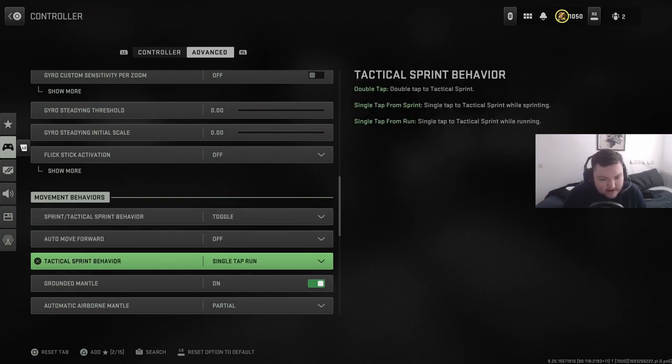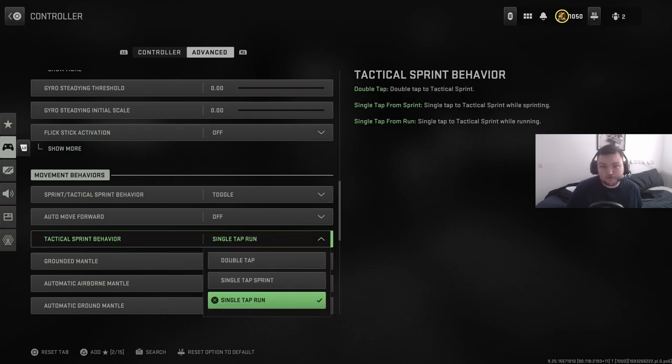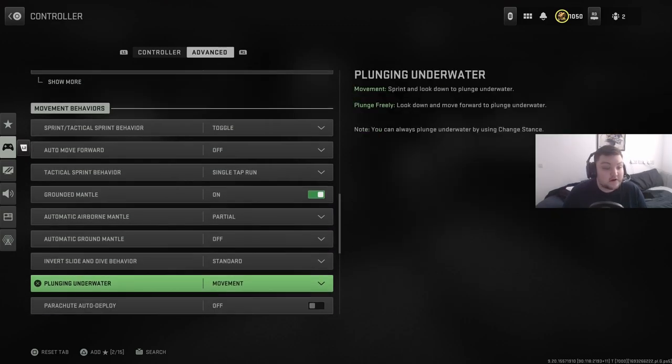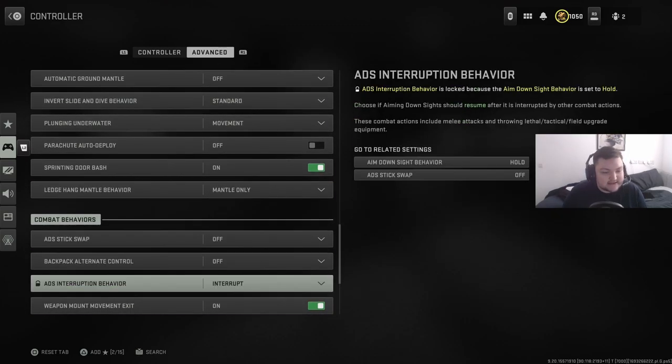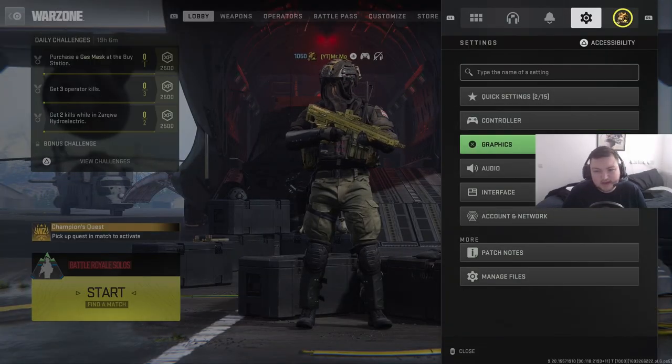All right, so for movement, here is what I use. So I use my tech sprint behavior. I use single tap to run. So what that means is it's not auto tech sprint, but if I click the sprint button once, it just tech sprints. So it's like best of both worlds. You don't get messed over by auto tech sprint, so you can still use shotguns and slow walk to be silent, but you can also tech sprint fairly quickly. And that's pretty much all my settings in controller settings. I don't really have any other settings to really go over.